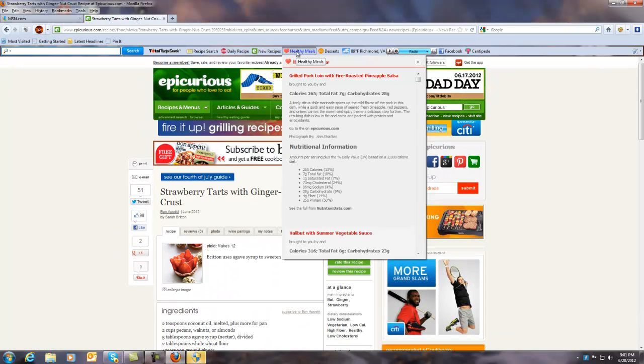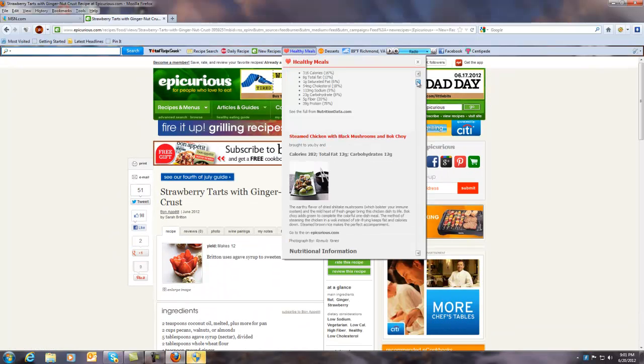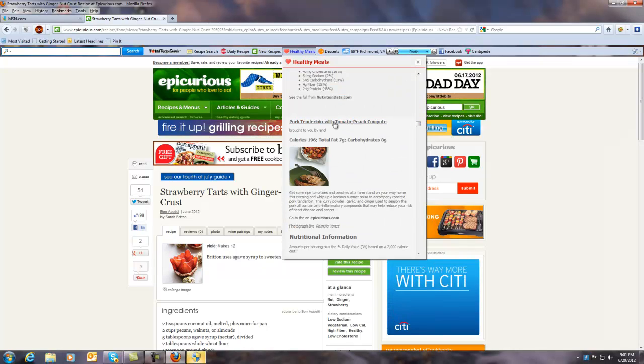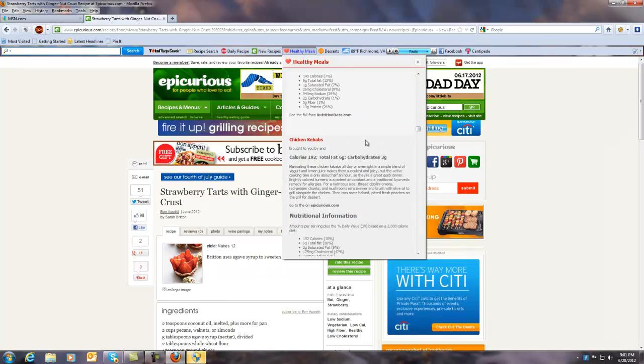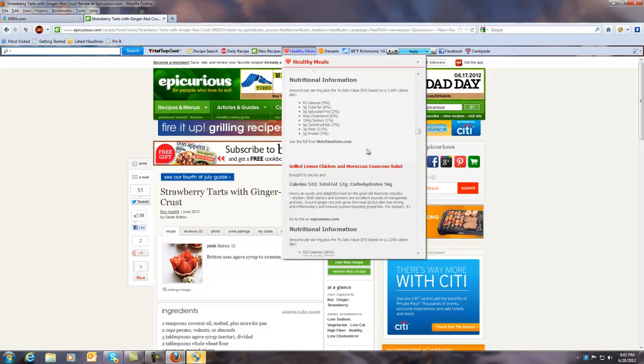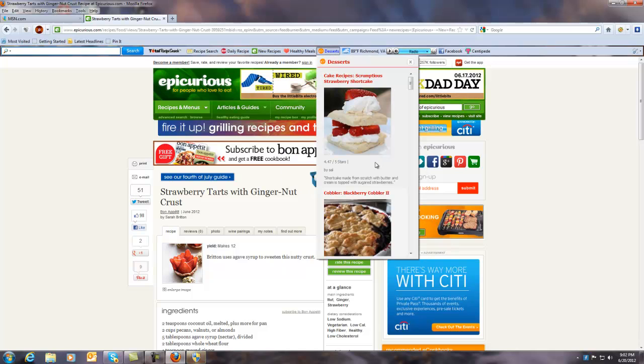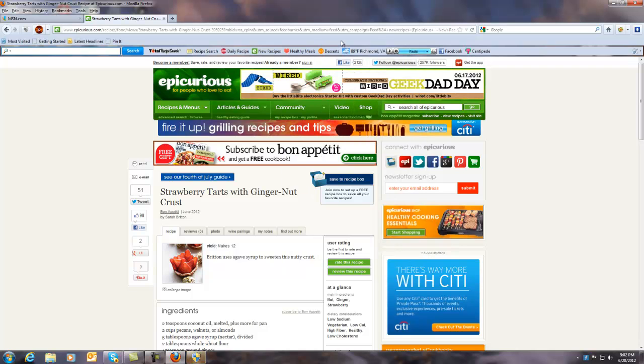And then there's healthy meals. It comes up here with all kinds of healthy stuff: pork tenderloin, tomato peach, chicken kebabs. Ooh, I love chicken kebabs. Those are great. And grilled lemon chicken. And there's desserts. It comes up the same way. And so this is all pretty cool. I mean, it's all in one neat little place. You just click on these, and they all come up.